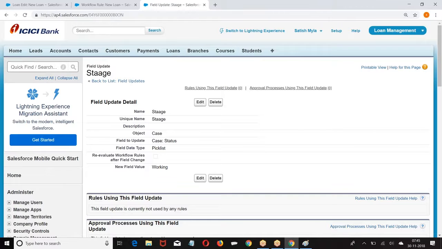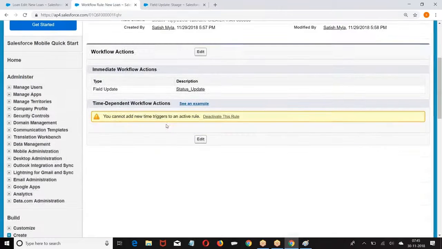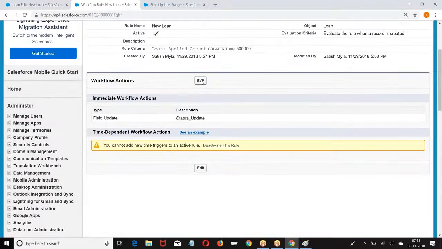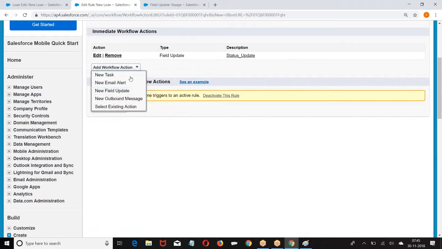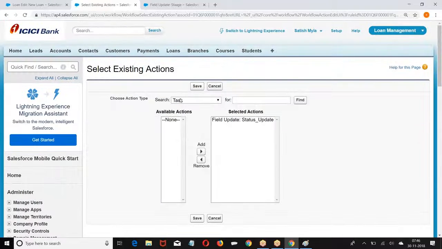Got it? Now, at the time of workflow rule, what are we doing? Edit, task, select existing action. Actions which are already created, we are choosing them. Now I am creating the workflow rule, but actions are already existing. So, workflow rule created date is different. Action created date is different. Record created date is different. Now our rule is dealing with what? Action created date. I hope you are good with this.